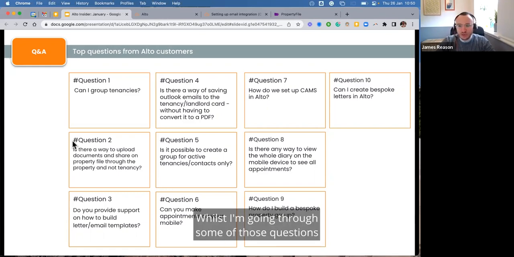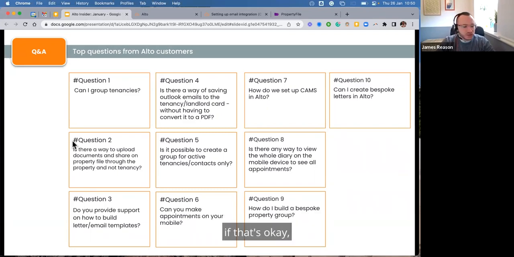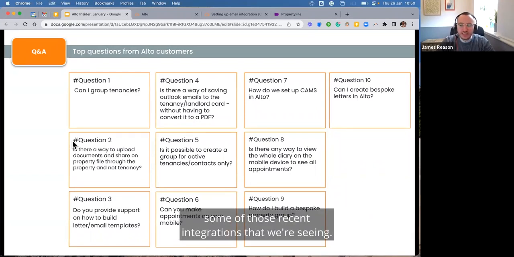Whilst I'm going through some of those questions and picking out some that we can ask you, I'm just going to hand back to you for a little bit, if that's okay, just so you can go through some of those recent integrations that we're seeing.